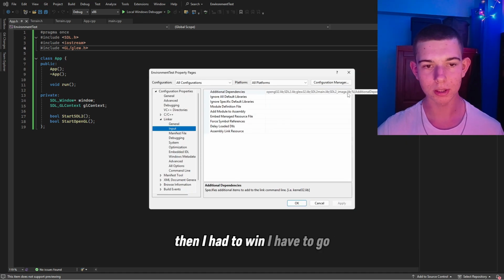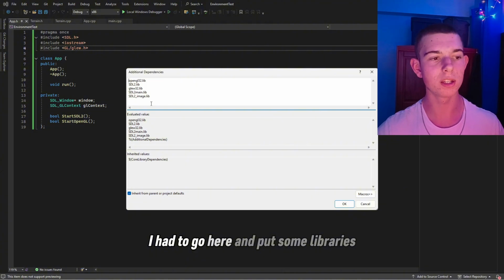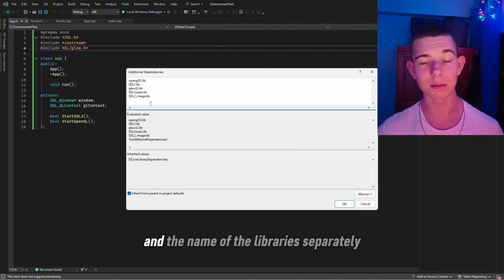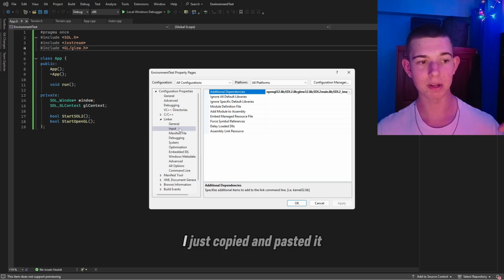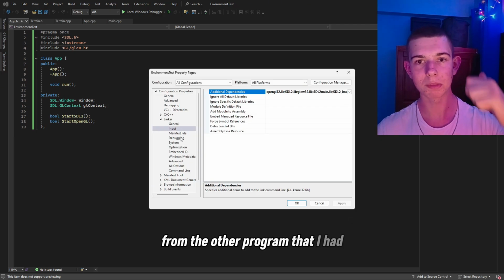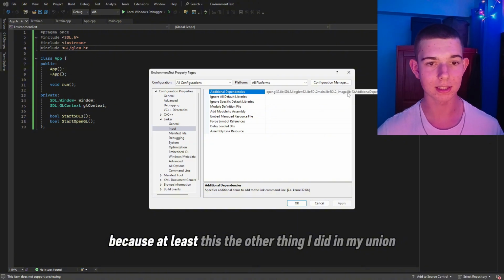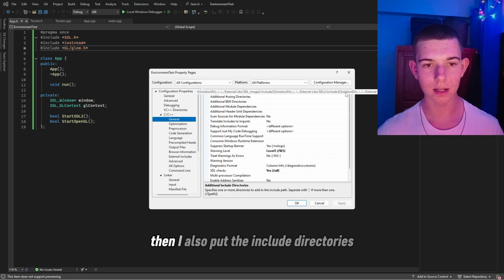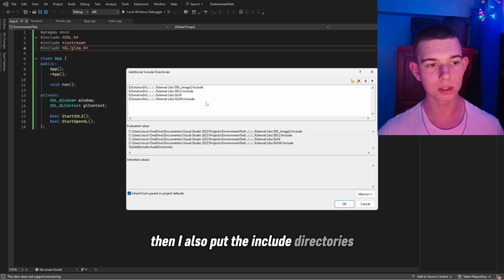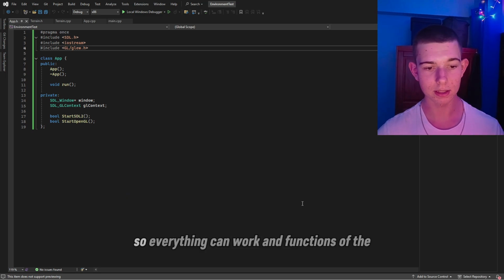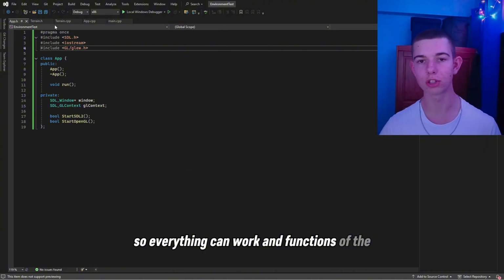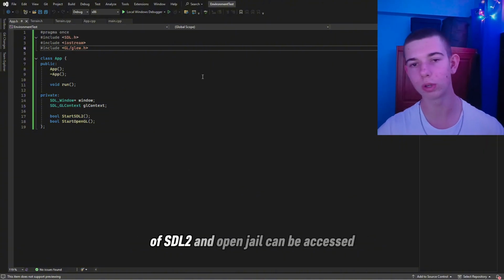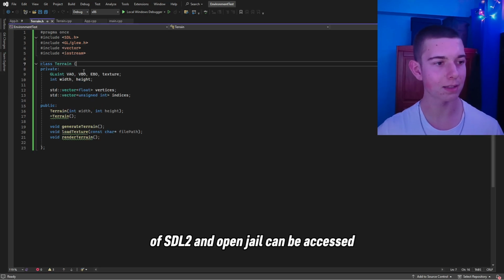Then I had to go here and put some libraries and the name of the libraries separately. I just copied and pasted it from the other program that I had, because the other thing I did manually, I don't know why. Then I also put the include directories, and that's basically it, so everything can work and the functions of SDL2 and OpenGL can be accessed.